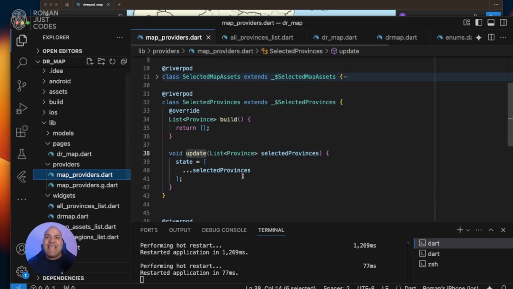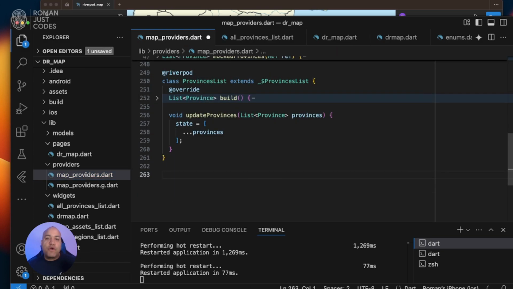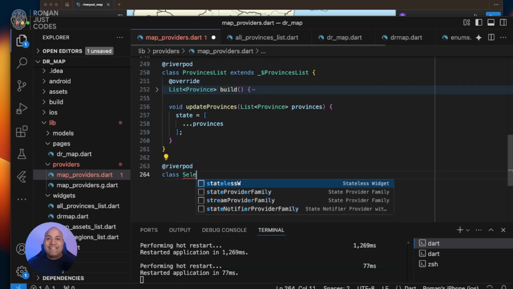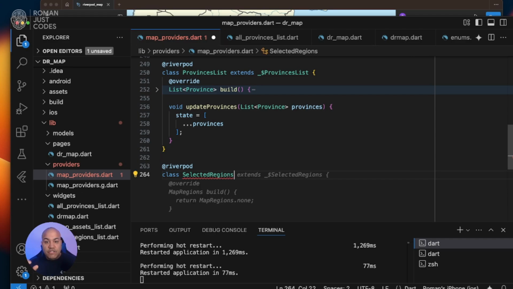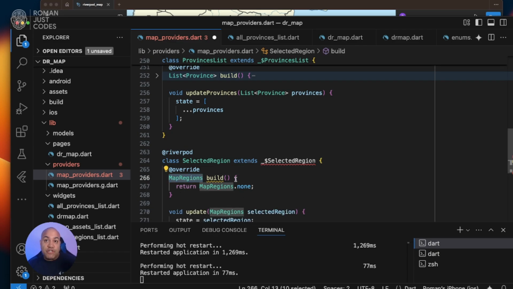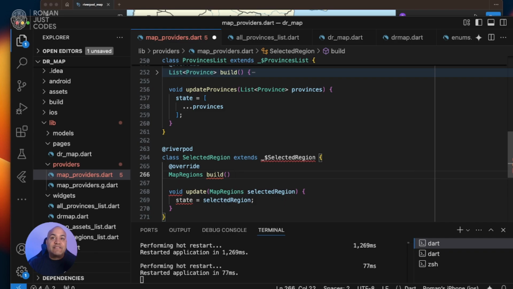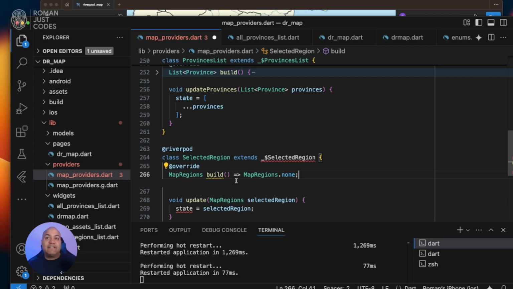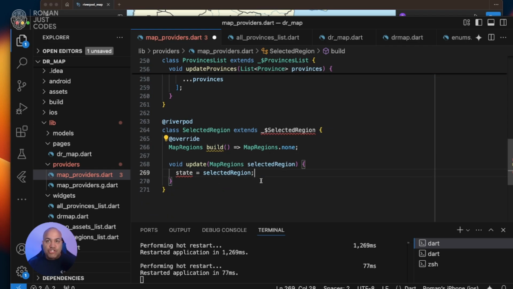Let's go to the providers. Now that we have all the regions available, we're going to create something called selected region, and we're going to do the same approach. You say Riverpod, and you create a class called SelectedRegion. Now it's not a list of regions, because you're not going to do multiple selection, you're going to do single selection. So we're going to do SelectedRegion extends the generated SelectedRegion, and it will be of type MapRegion, of course. What are you going to return as the default? We're going to return MapRegions.none, meaning no region will be selected initially. And then when you update it, it's just going to be that single region that gets updated. So you save that.